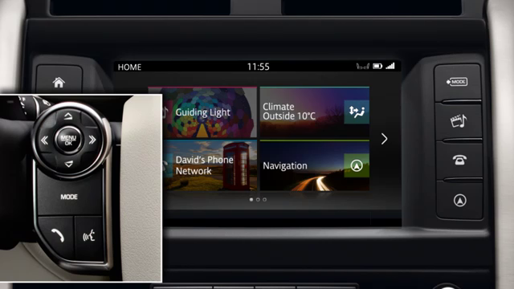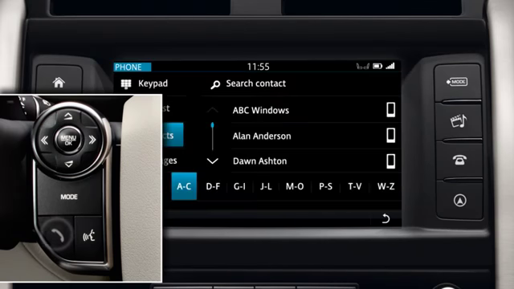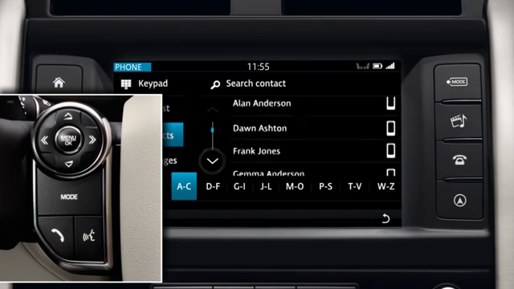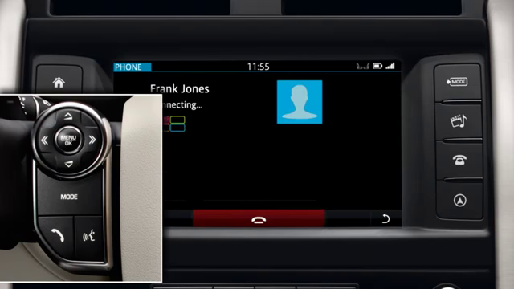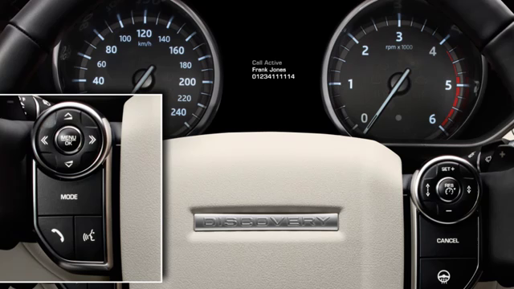You can use the steering wheel controls to operate the phone system of your vehicle when a phone is paired. To do this, press the steering wheel phone button. Scroll through the menus displayed on the screen and select the number you require from the list. You'll see the selected number in the message center.